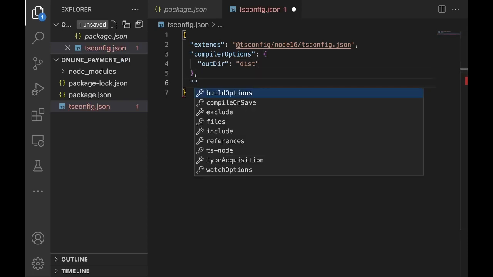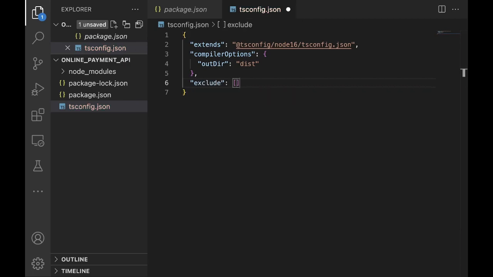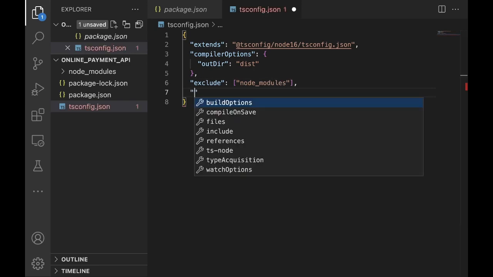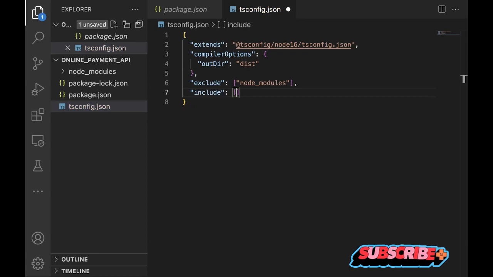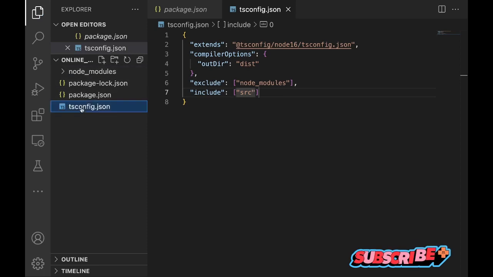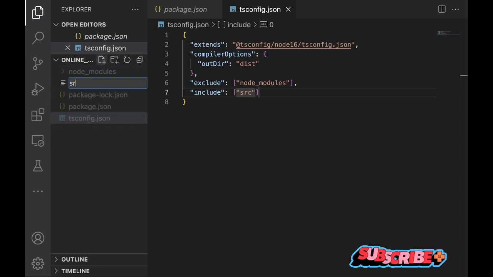Next, we're going to exclude a few things. For now, we'll be excluding node_modules. We don't want that compiled or transpiled. Next, we're going to have an include, where we include our source folder. This hasn't been created yet, so I'll go ahead and create our entry file in a new source directory, src/index.ts.